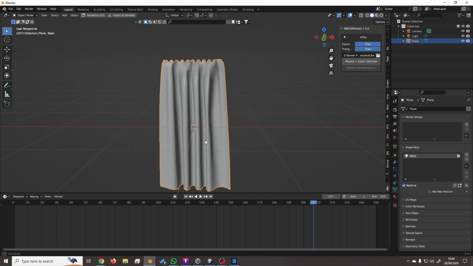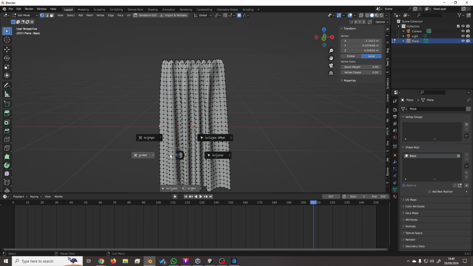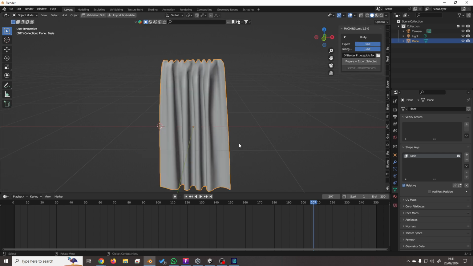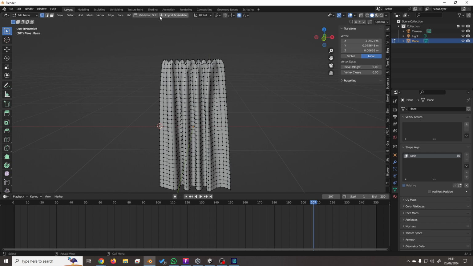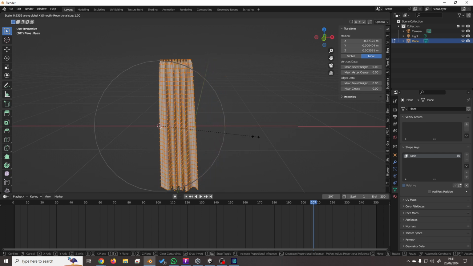Actually, let's not bother with that just yet. We're going to put my cursor there and tell it when I scale. Is it going to allow me here? 3D cursor. Don't know if this is going to work. Let's try it. There we go.